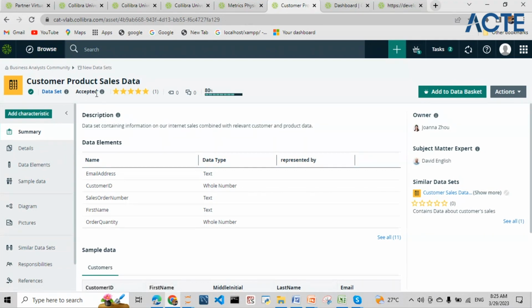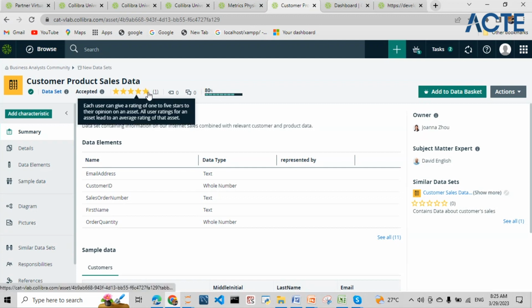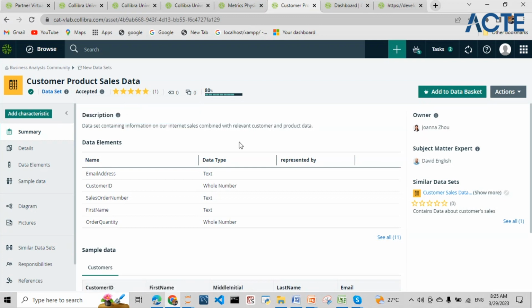So this is the data set, and it is in the accepted state, like it is certified already, and the consistency of this data set is 80%, and it has a 5-star rating. The owner is Jonah, and the subject matter expert for this data set is David, and I can see.